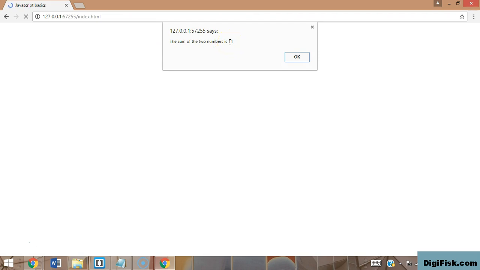So it works perfectly. That's how you create alerts in JavaScript, and that's how you perform operations, multiple mathematical operations in JavaScript as well.